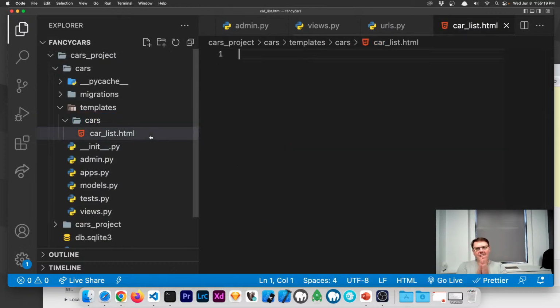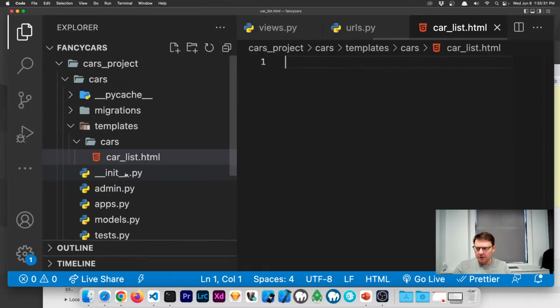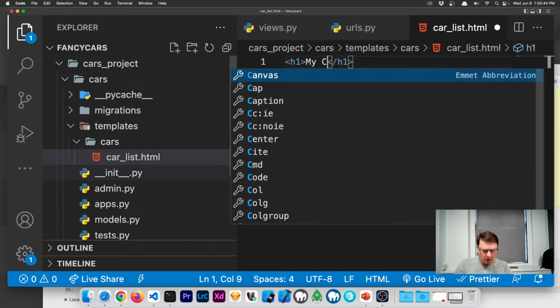So you see, we're attaching HTML to our Python. Who would have thought that you could use Python with HTML? That's what I call full stack development. All right. Now, if you're good with HTML, here you could write pretty much whatever you like. I'm going to create this H1 tag, and I'm going to call it, let's say, my cars.